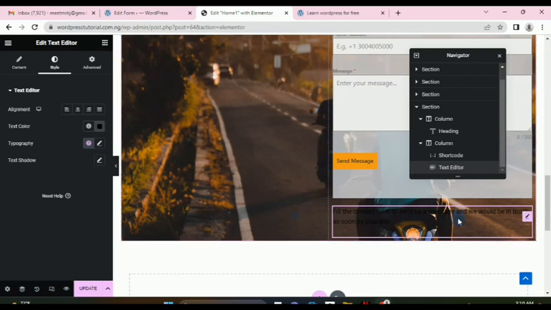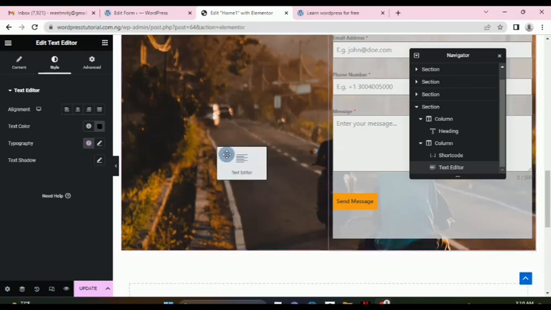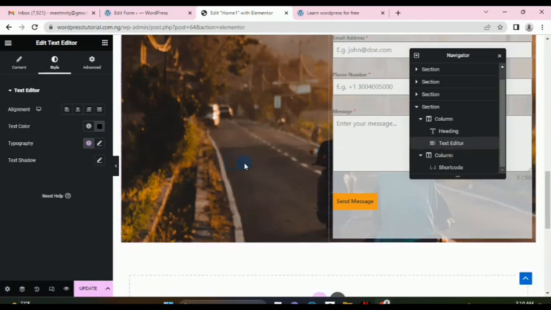Wait, what is happening? Is it that immediately I click it, I think my mouse is misbehaving? My mouse is misbehaving, so it's from my mouse.